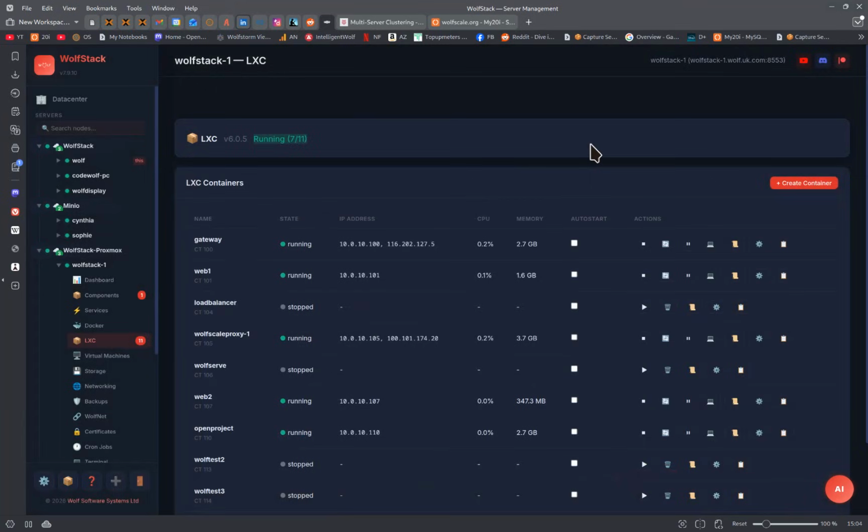So if you see we've got 10.0.10.105, that's because back in the day with this cluster we set up a virtual network, but it's just so painful. If you don't set it up with the right parameters, you find out that you've got a virtual network that only works on that machine. Whereas with WolfNet, of course, it works across machines.